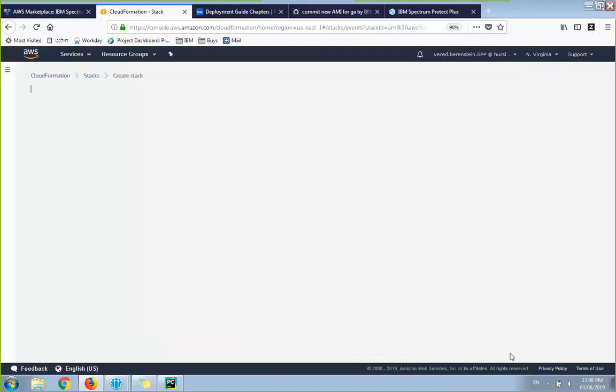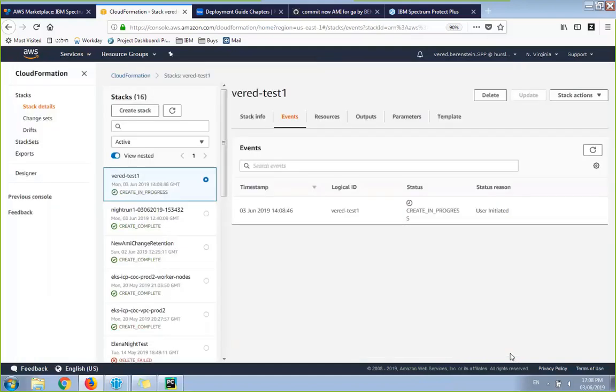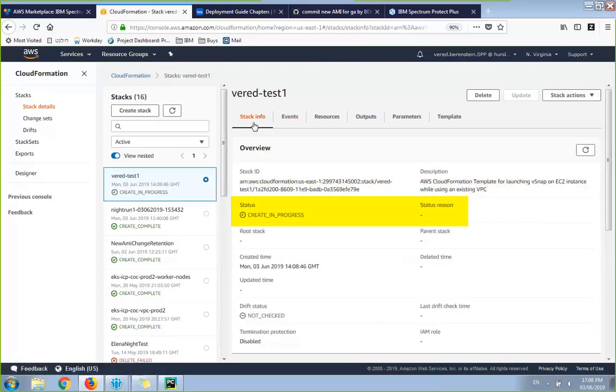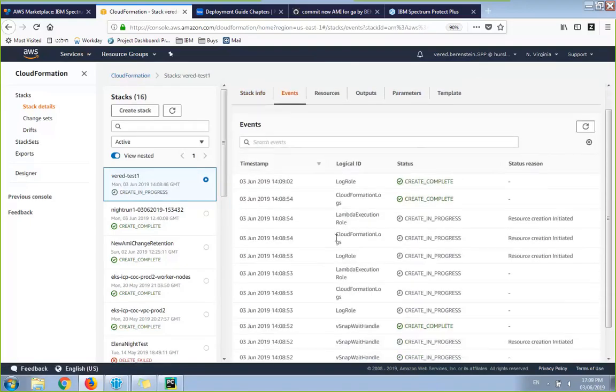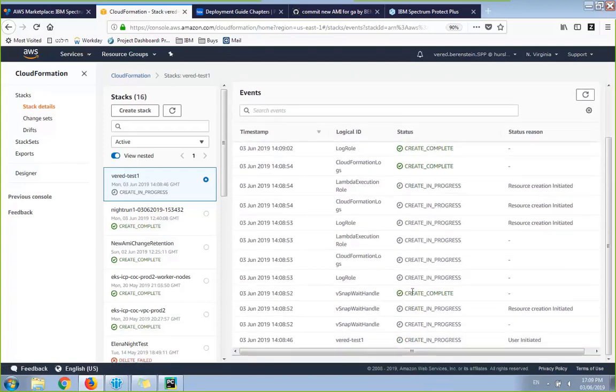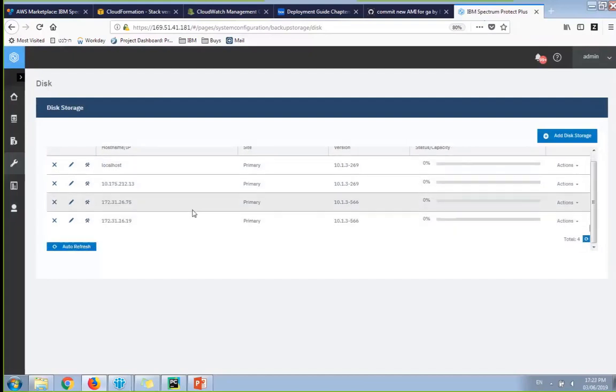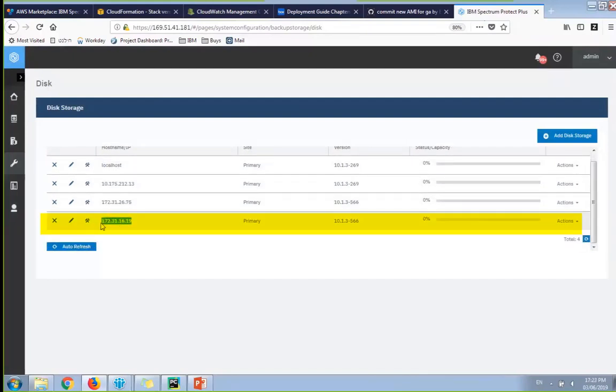Depending on the amount of space you're carving out, it'll take anywhere up to like 15 minutes. You can see here that the creation has started. Here we can see create in progress. Once the creation has completed, you can switch back to Spectrum Protect Plus. And if we go into the disk storage, you'll now see that we have our new disk storage available for Spectrum Protect Plus to use as a vSnap.